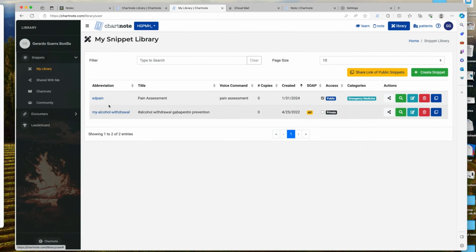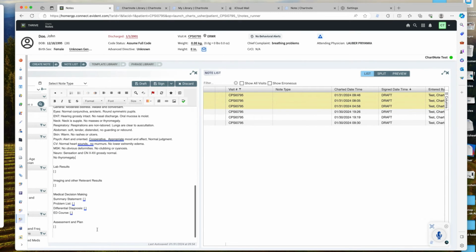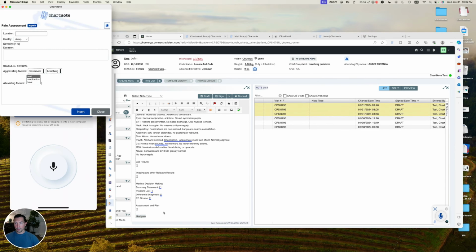So now let's try it out. Let's see, this is ED pain. Let's go to the note and let's type at ED pain tab and slash location, lower abdomen. Let's say stabbing, severity, what duration, started, and you see yesterday's date.